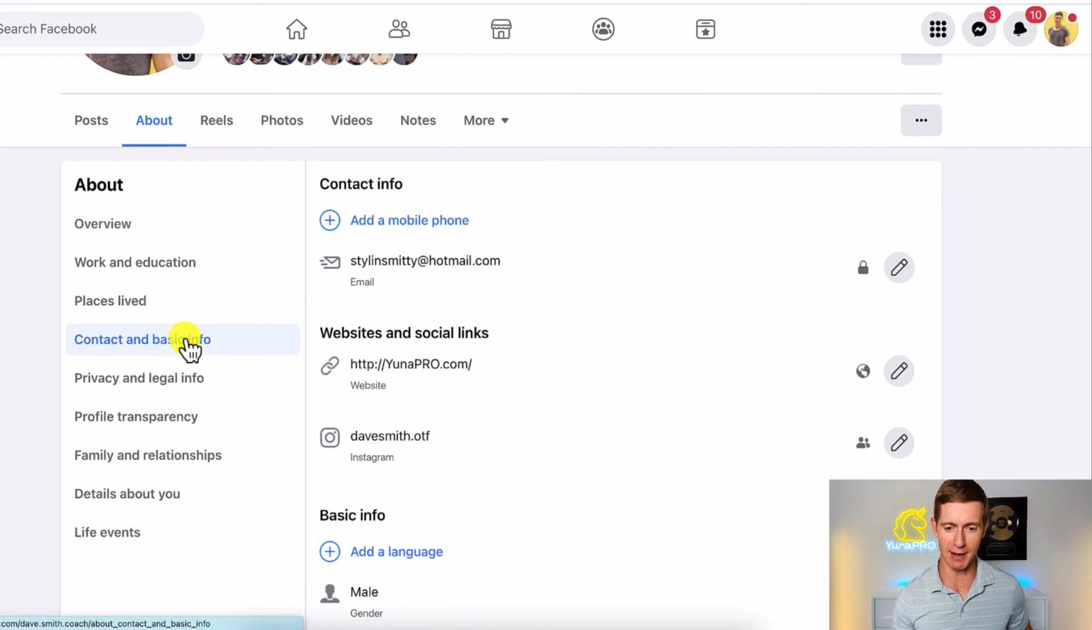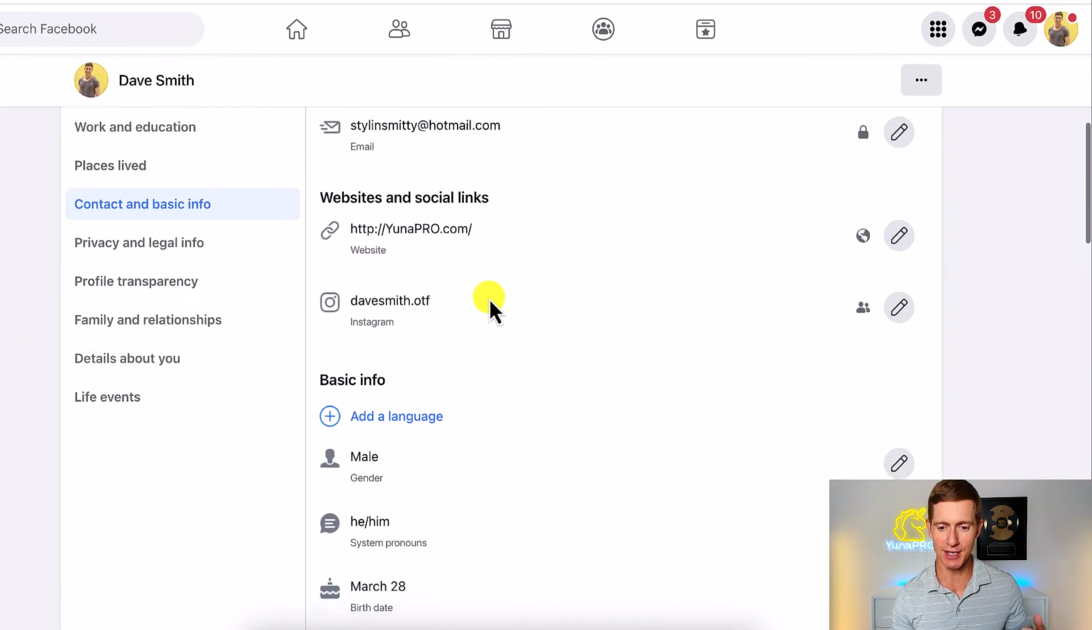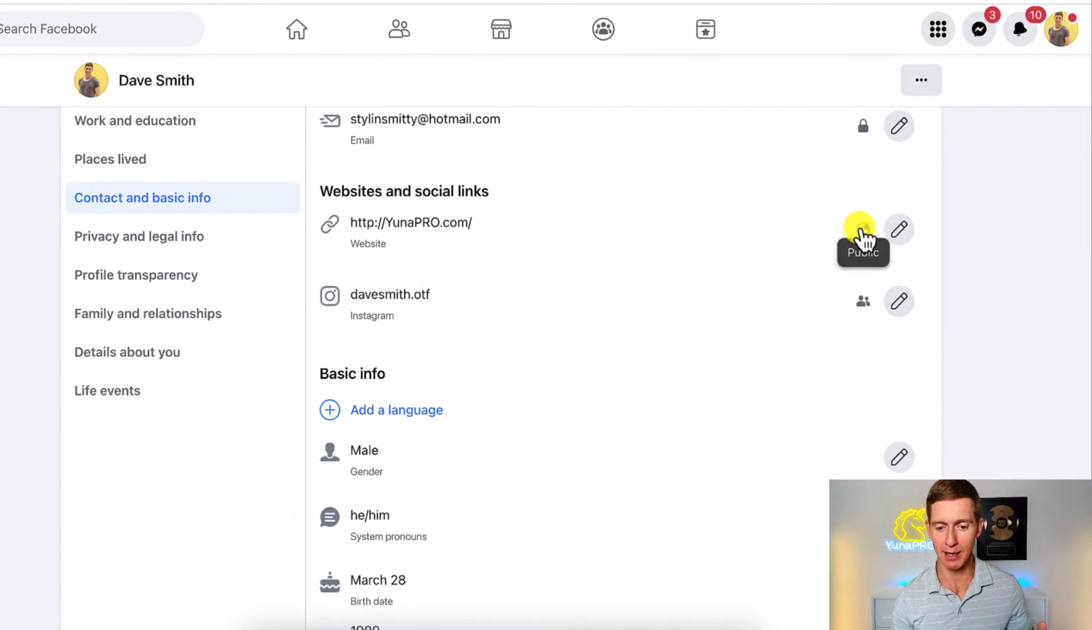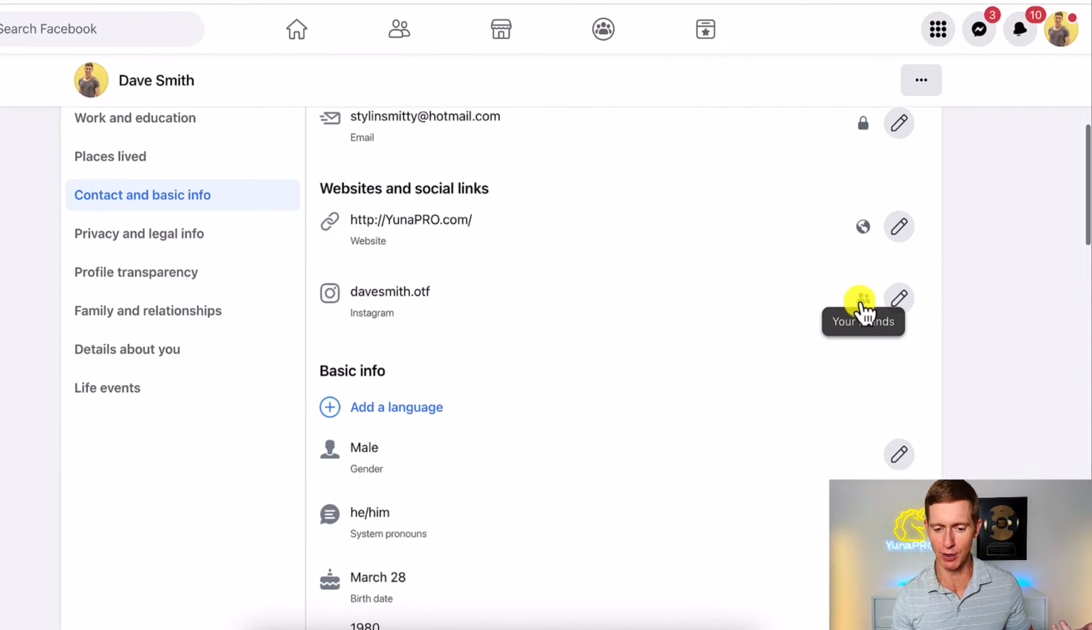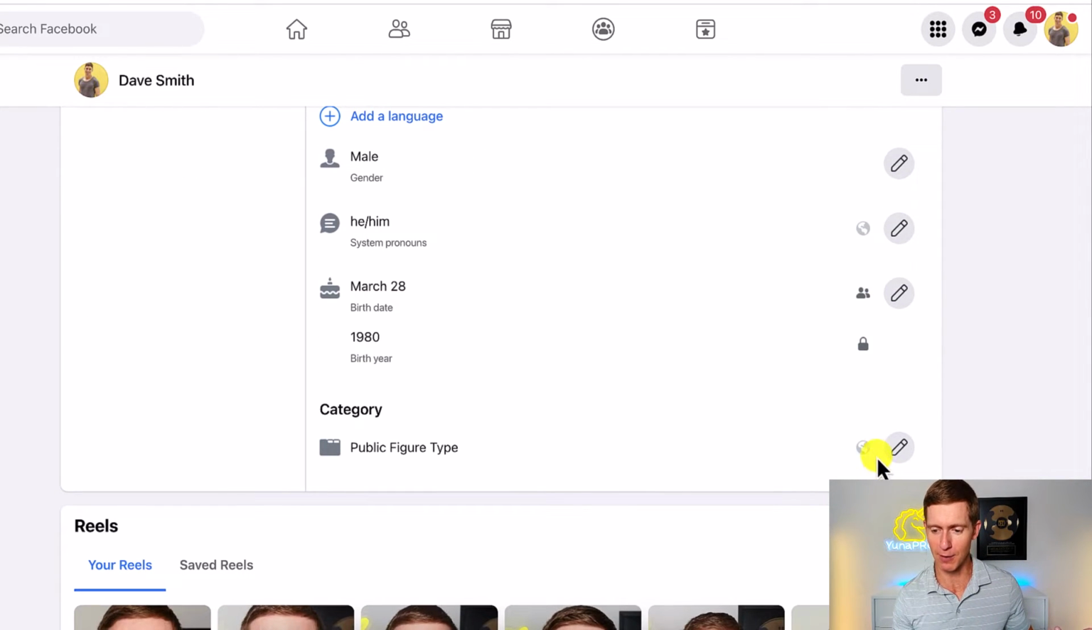Let's go over to contact and basic information. As you scroll through here, you can see that I've got one link that's public. I've got my Instagram listed for my friends only, and then that's about it. I have my public figure listed as public, and again, that's mandatory once you turn on professional mode.